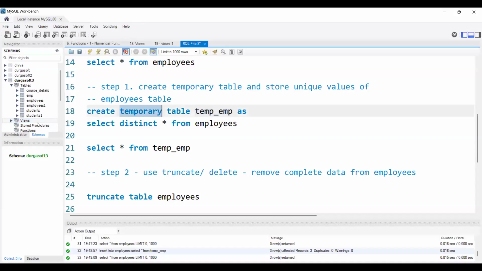Here, the temporary table is just removed once I close my workbench. The temporary table we create will be erased, and we cannot access it later. Correct, once we close this workbench, it will be removed. So there is no meaning in storing any joins or long or complex queries inside a temporary table, because we cannot reuse temporary tables, right?